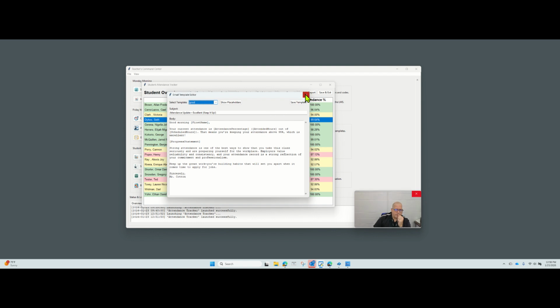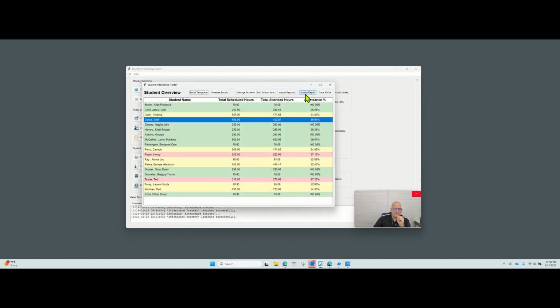So that's the attendance tracker in a nutshell. It's got quite a bit to it, even though it doesn't really do a lot. Puts out that one report for all students. But there's a lot in it.